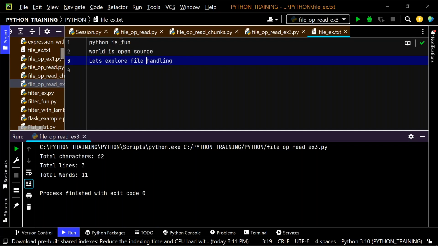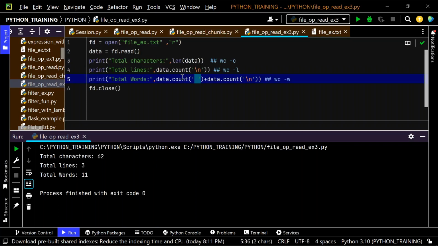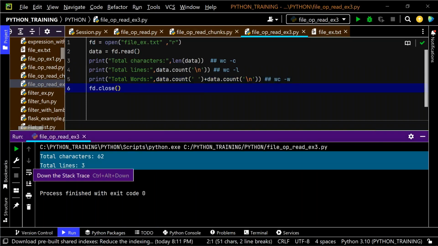It is like 2 spaces is 3 words, so 3 spaces is 4 words. Again, 3 spaces is 4 words. So that is the logic we have given here, and it is giving the WC and W. It does the same thing. If you are familiar with the WC command, this small piece of Python code does the same thing.